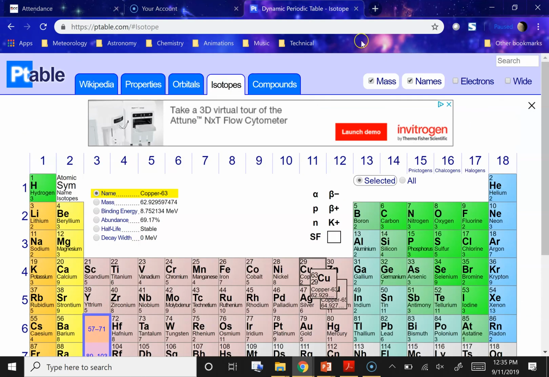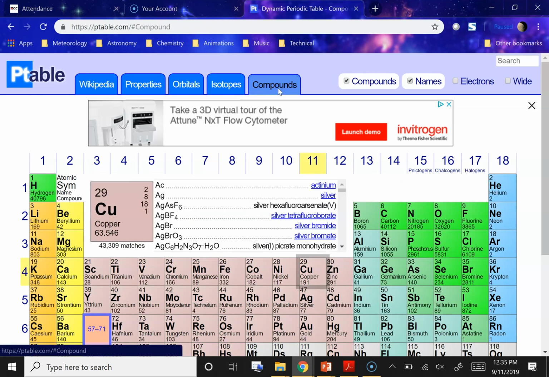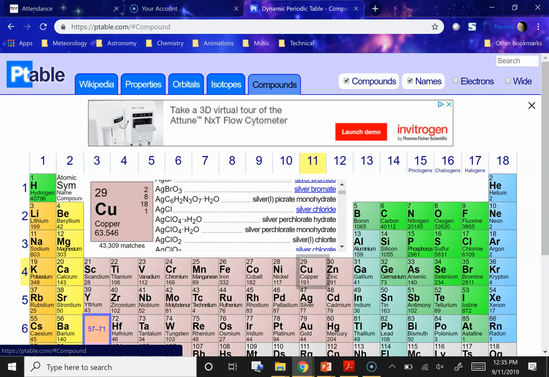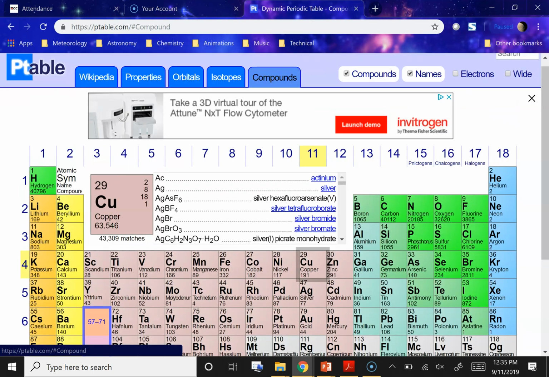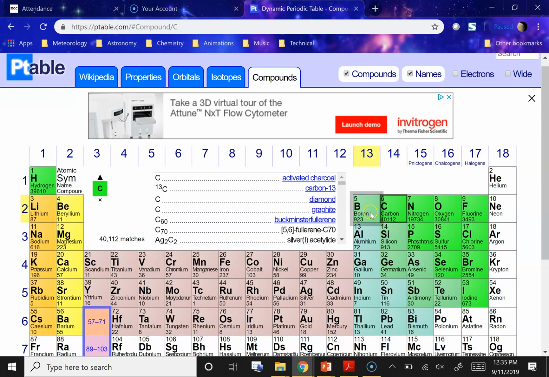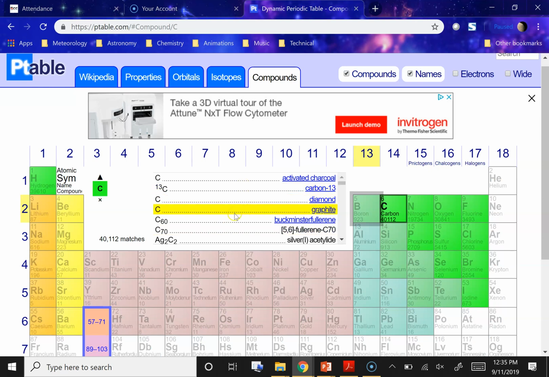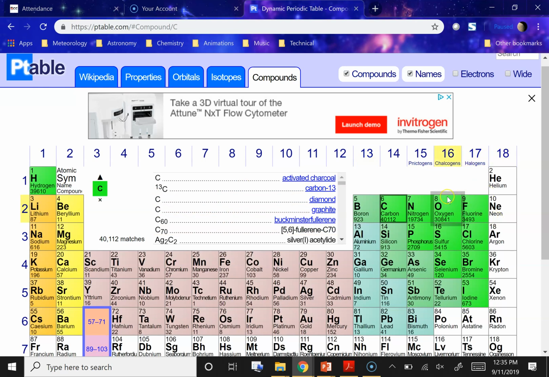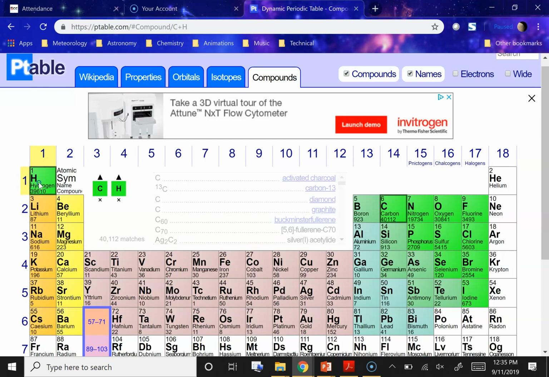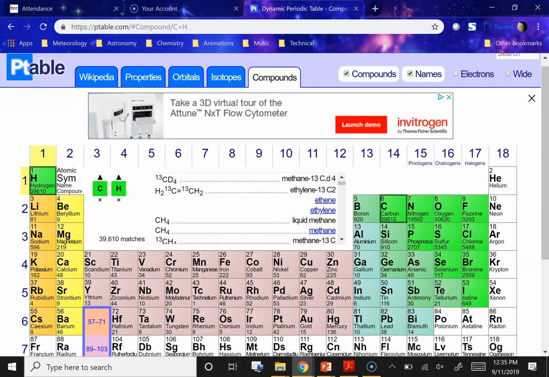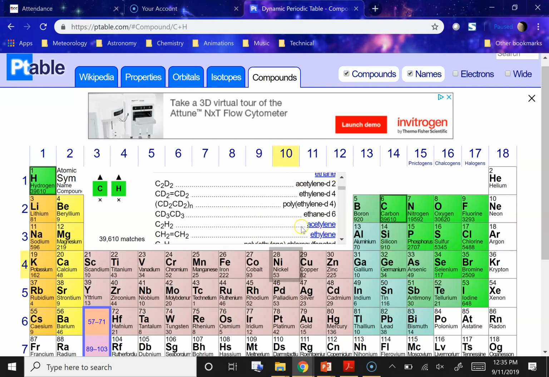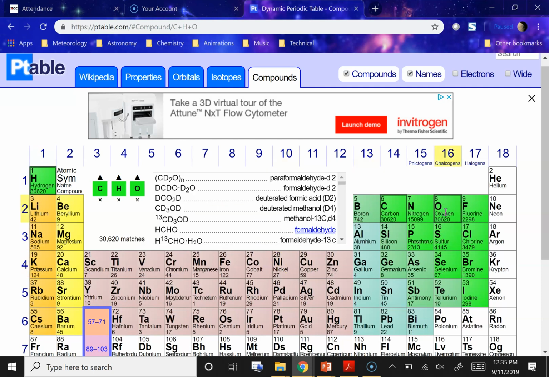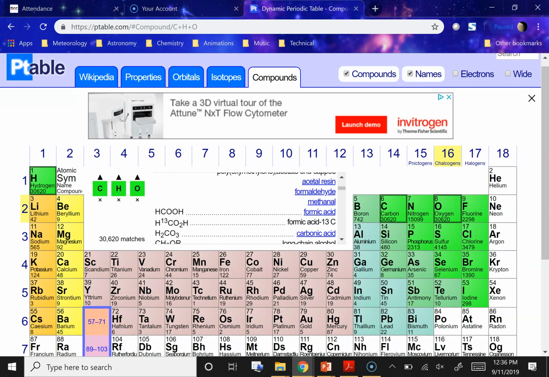Just to show you, I was playing around with this. How cool is this? You click on compounds and say you want to know compounds that have carbon and hydrogen. You can pick up carbon and you can see it added right over here. You see some carbon containing compounds, but you say, well, I want the ones that have carbon and hydrogen in it. Now I have carbon and hydrogen. Now these aren't all the compounds, but I just think it's so cool. And you're like, okay, I want to add oxygen. Maybe it's just me, but I think that's so fun.